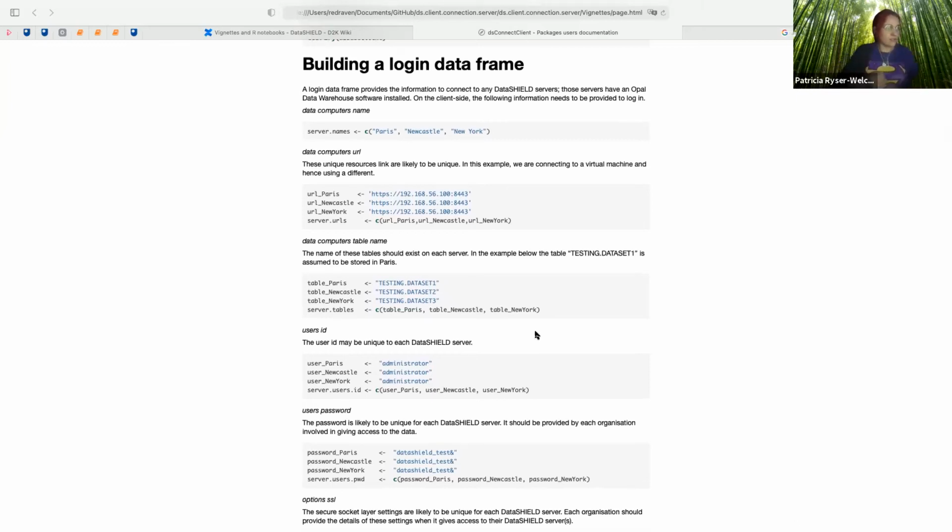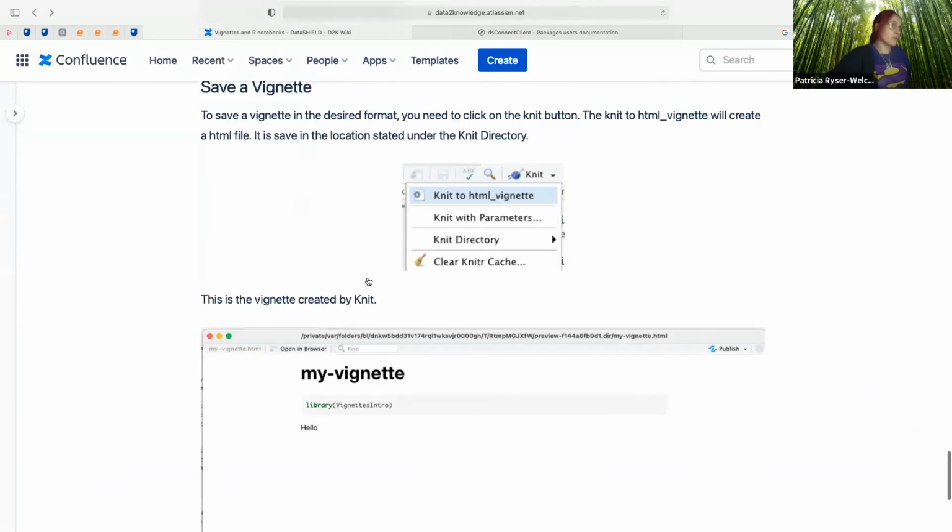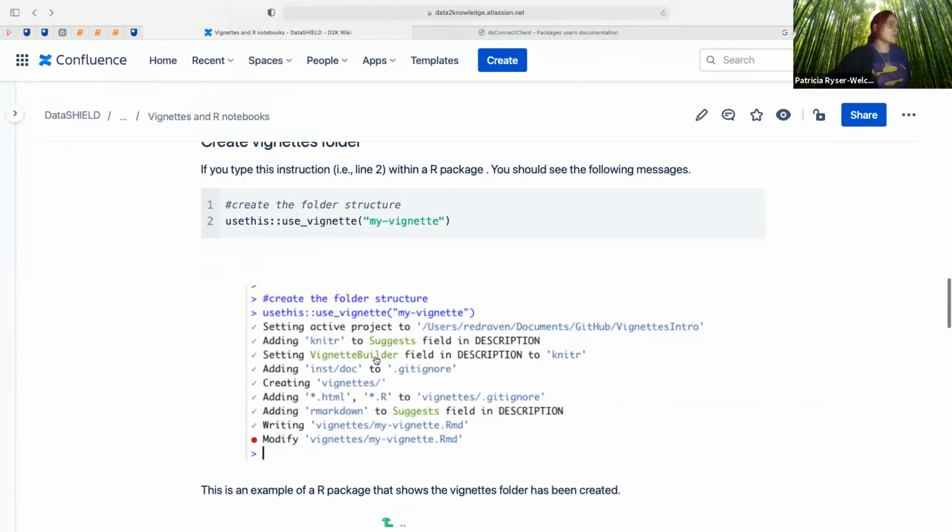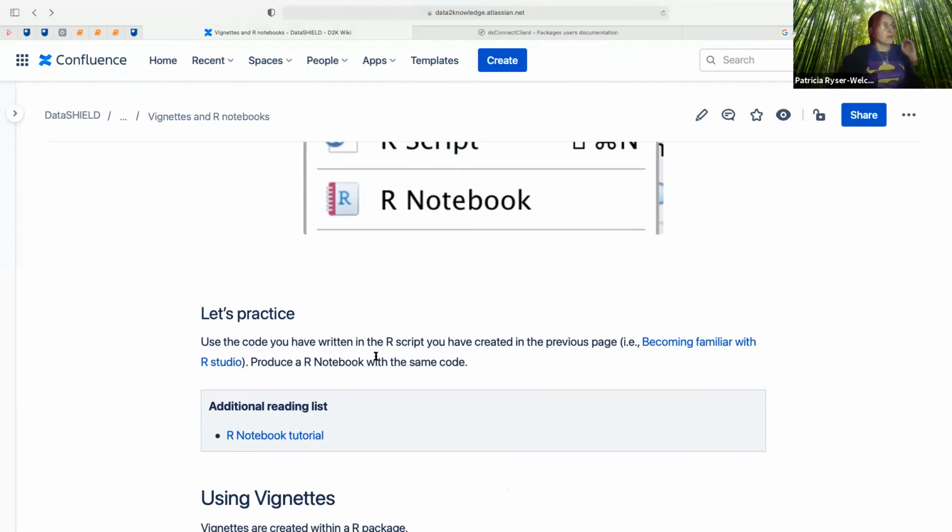Okay, that was a quick introduction to vignettes. Should you wish to have a look and learn more, please go to the DataSHIELD wiki, the R language introduction, and Vignettes and R Notebooks, and you will find all this information.